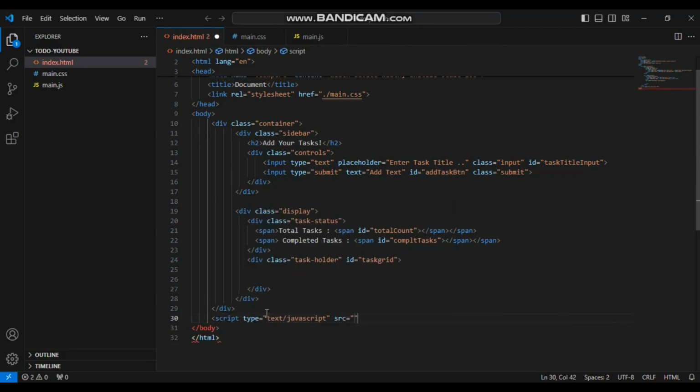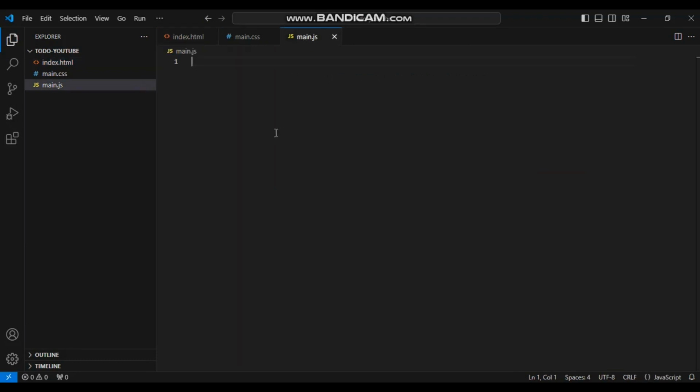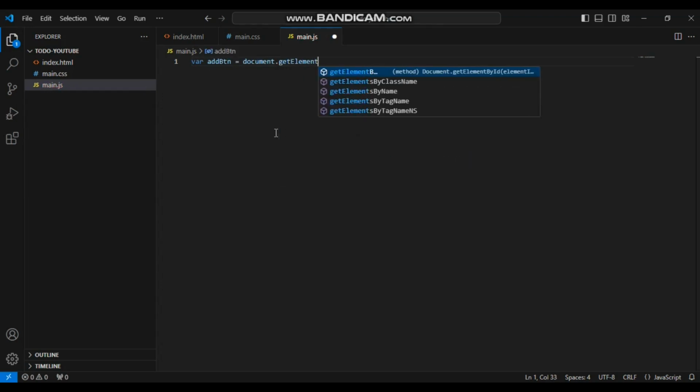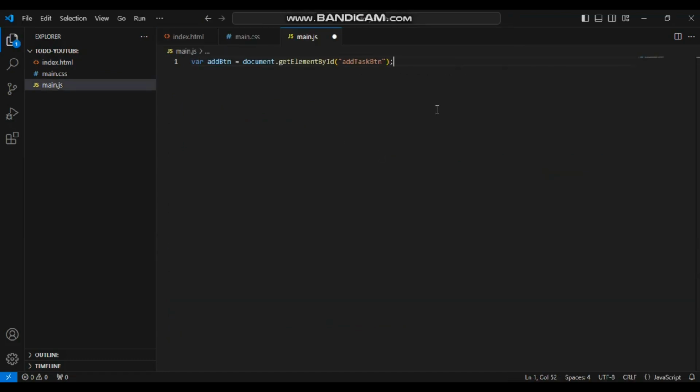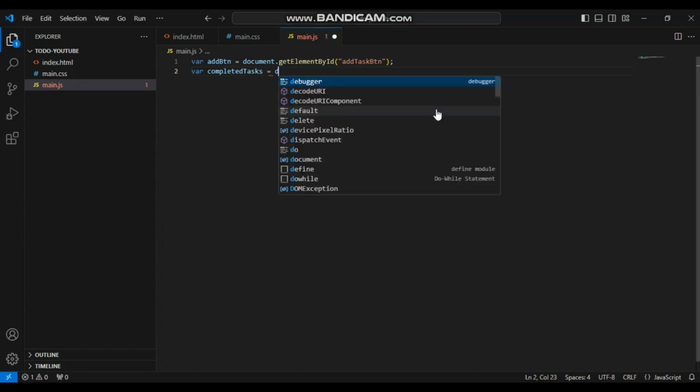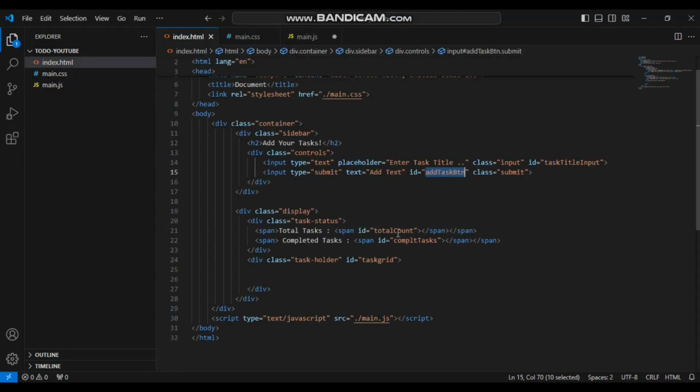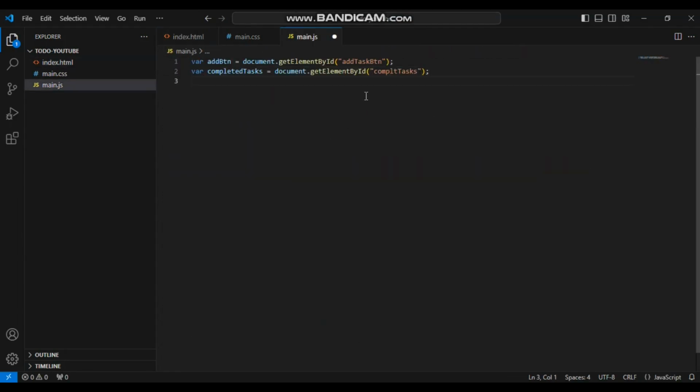First of all, add a script tag in the index.html file to link it with the main.js file, where we will write our JavaScript code. Select the Add Task button with the ID and save it in variable add_btn. Similarly, select some other elements as well that we will need as we proceed further in the video.